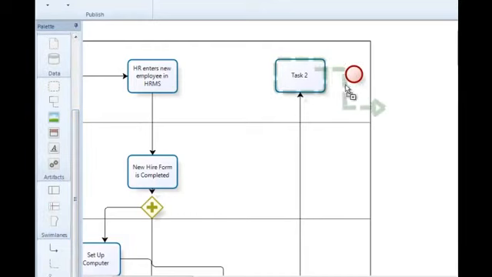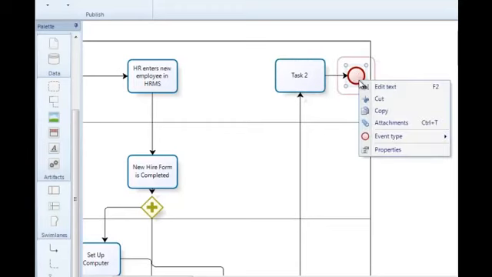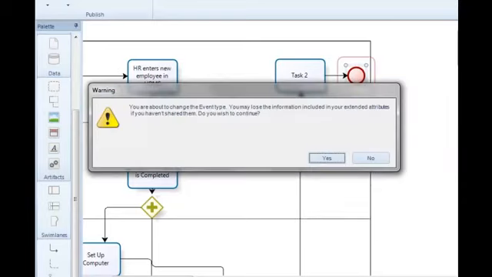And BPMN has different types of end events. A none end event assumes that that path in the process has ended, but not the overall workflow. But in our case, we truly want the workflow to end at this point. So we're going to change the end event type in this case to be a terminate end.